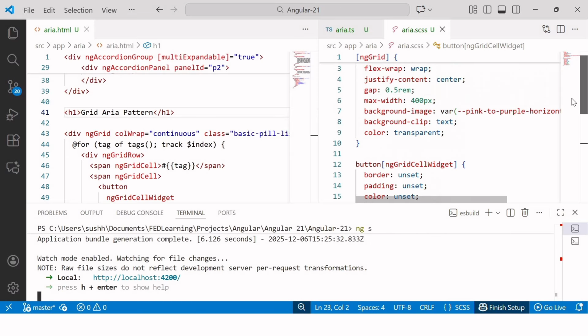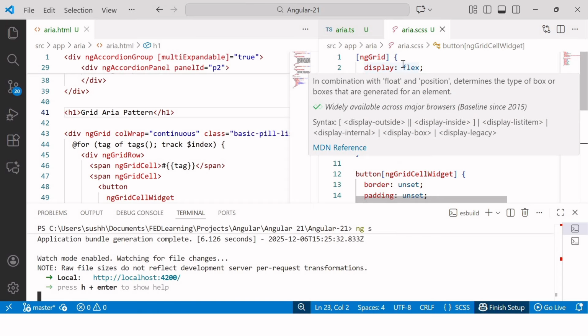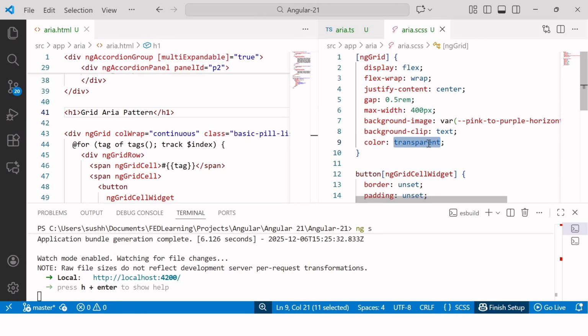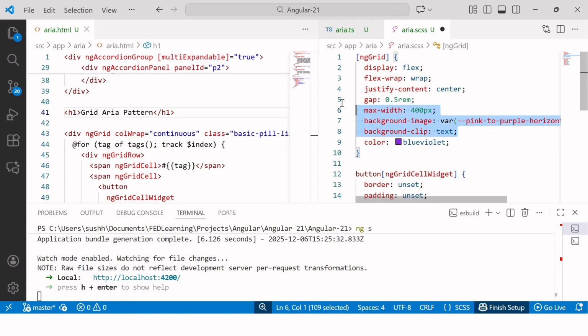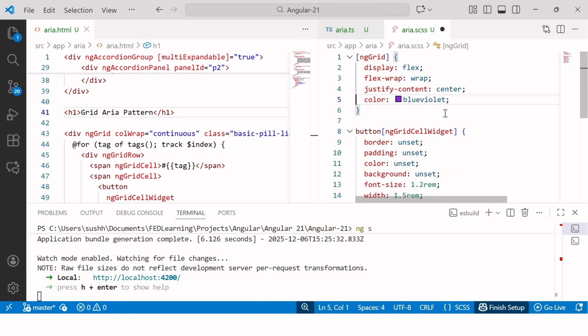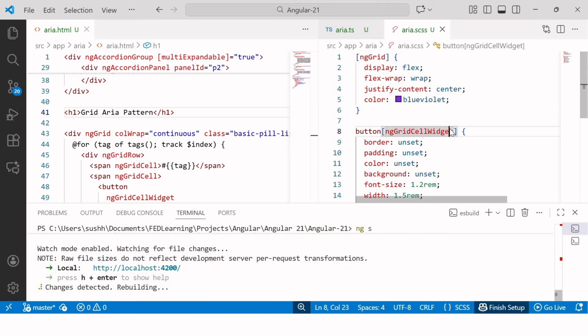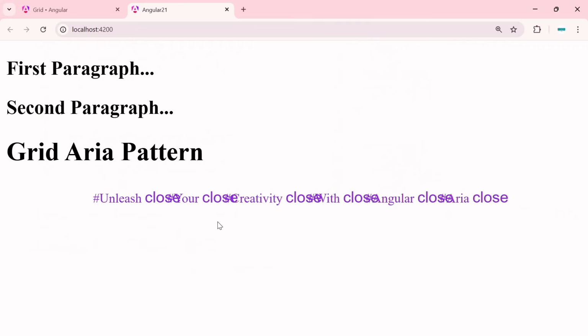And here inside this ng grid, I'll change the color to this blue violet. And I don't want this for now. Okay. Now save the changes and let's go back to browser. And now we can see the grid content.